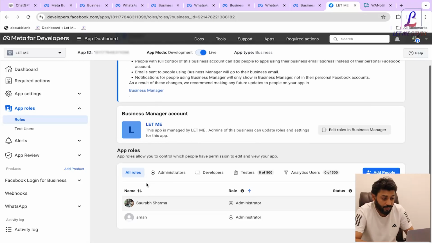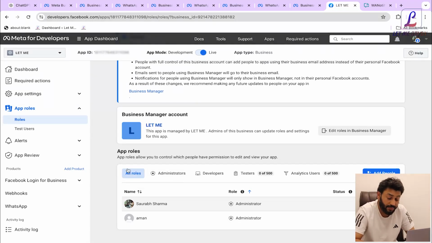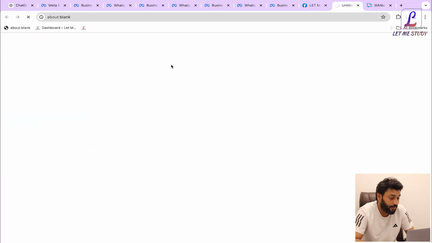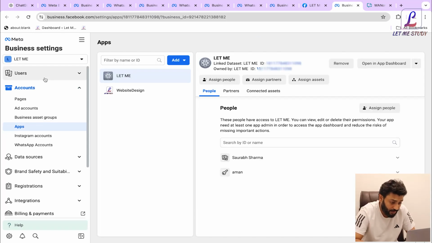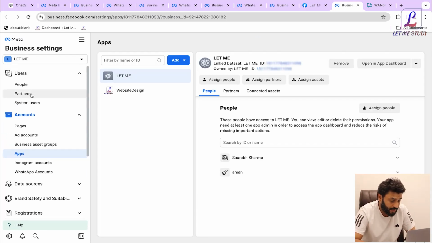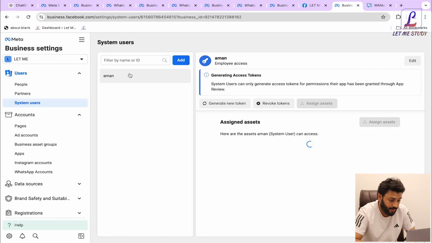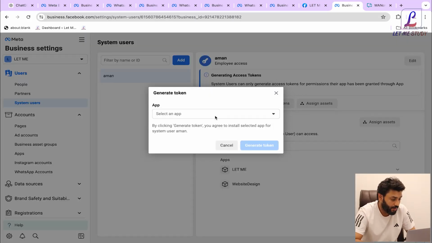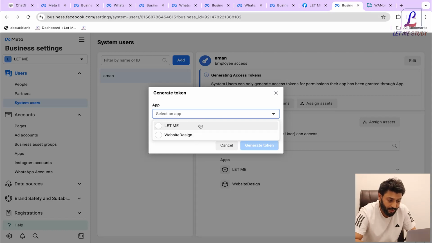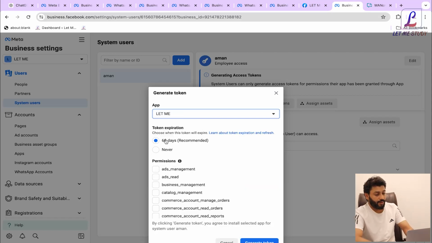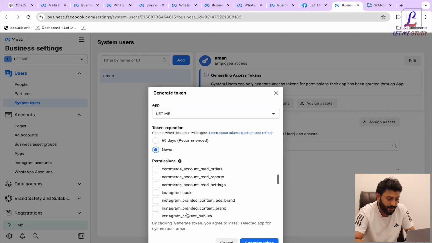Okay, here you need to edit roles in the business manager. That is, आपको business manager के अंदर वहाँ पर system user, you will find an option system user. So you can generate access token. It will ask you कि किस application के लिए बनाना है, and it is like permanent access token. So that means 60 days is recommended. You need to select never.